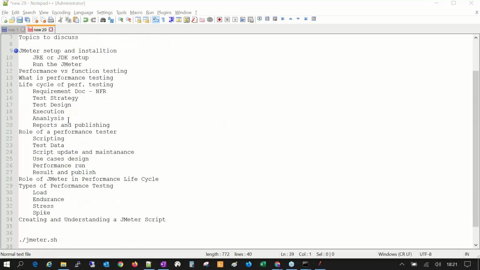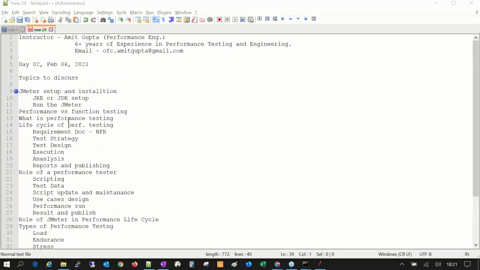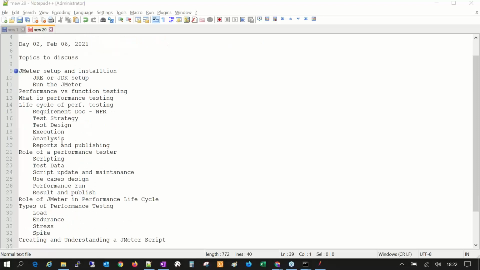All right, guys. So I would say that today's session and tomorrow's session would be covering some theory part in order to build your concept. In the later sessions, we will be getting into more practical approaches. But before that, there are a few concepts which are important to learn before getting into those practical details. So for that, let's move to this another point, which is performance versus functional testing.